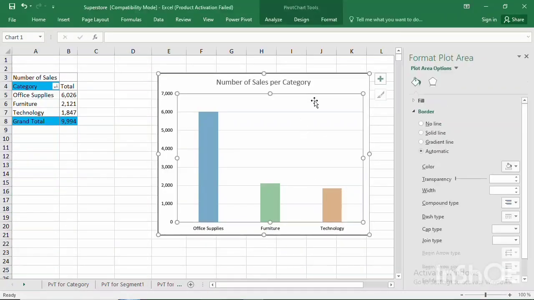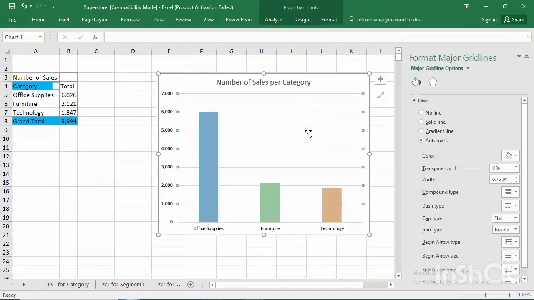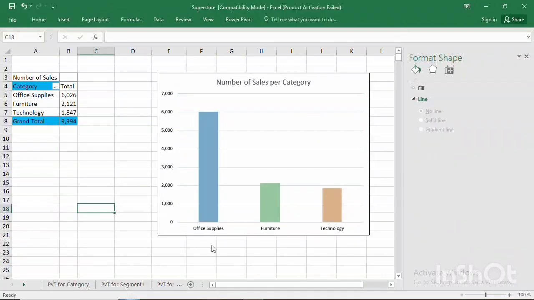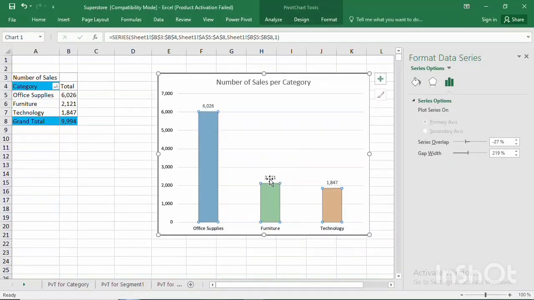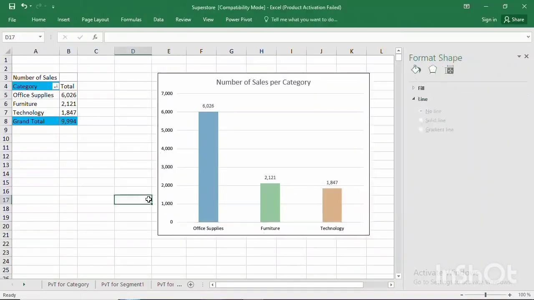We can also edit the grid lines in between here, but I don't want to make them too thick because I don't want them to compete with the bars. On the bars, I can also add data labels, like we have now, and it puts the actual value of each bar. This one is very close to 2000, but it's actually 2121, same as this one. This one is actually 6026, but it's hugging the 6000 line.